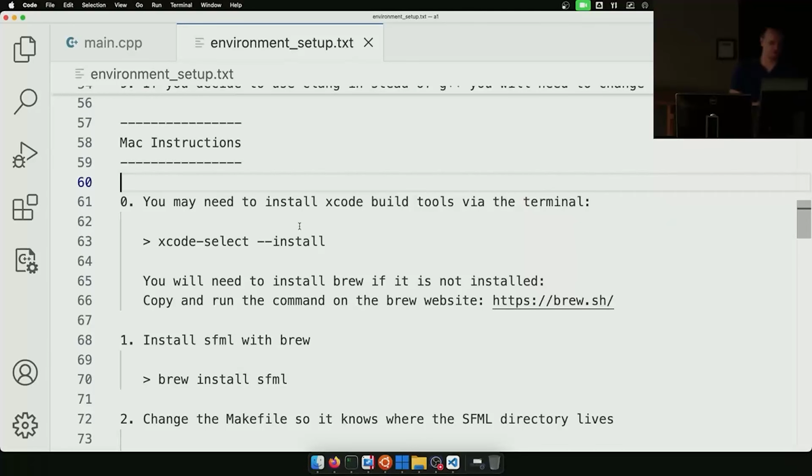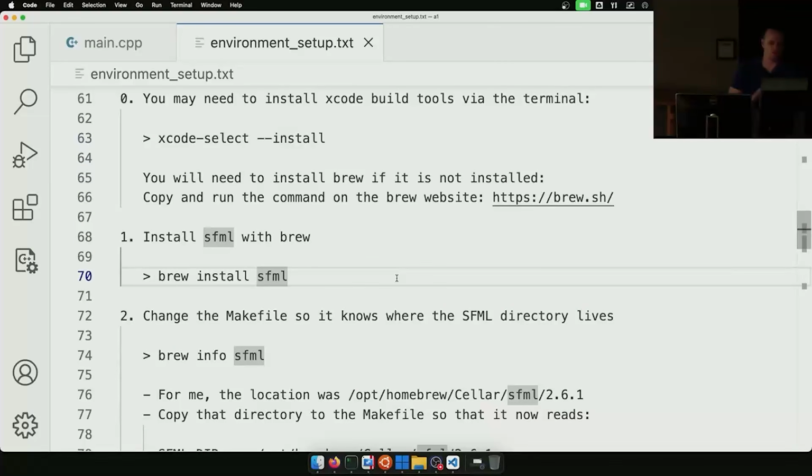That's Mac or Linux. So Mac, first you do need to install the Xcode build tools. That is a requirement. So you would just type xcode-select --install, and then you need to install brew, or Homebrew. Homebrew is like a package manager for development on a Mac, and you do need to install them in this order. So the Xcode tools first, and then brew. Once you have brew installed, then you can use that to install SFML.